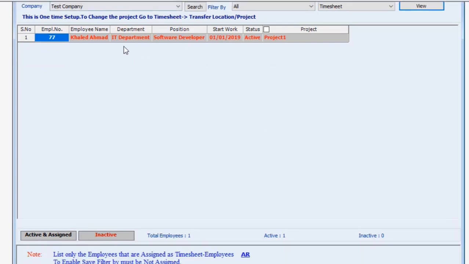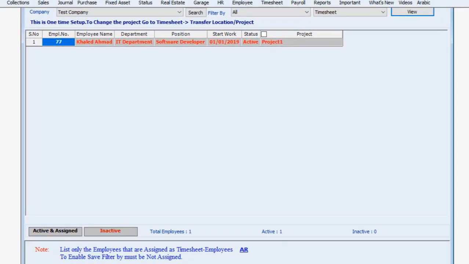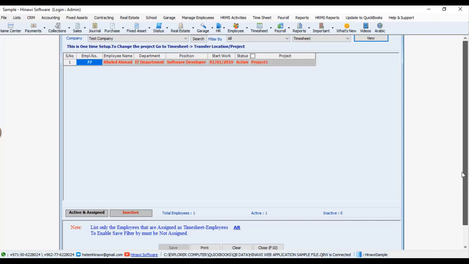And why is it displayed in red? Because currently the employee is inactive. Inactive could have many different reasons, such as a leave, an absence, a holiday, end of service, like many different reasons for an employee to be inactive. This black color means that the employee is actually active and assigned. So basically, that's how it is from here.